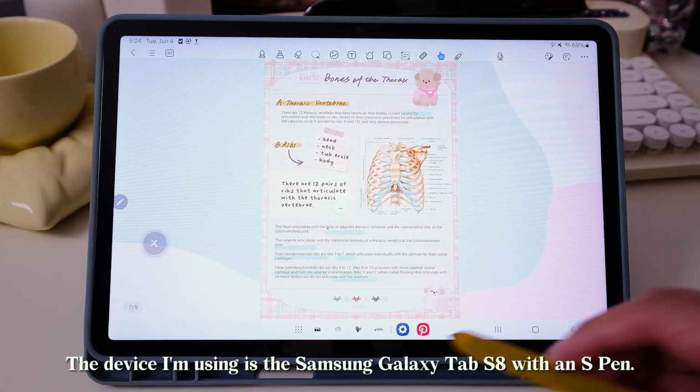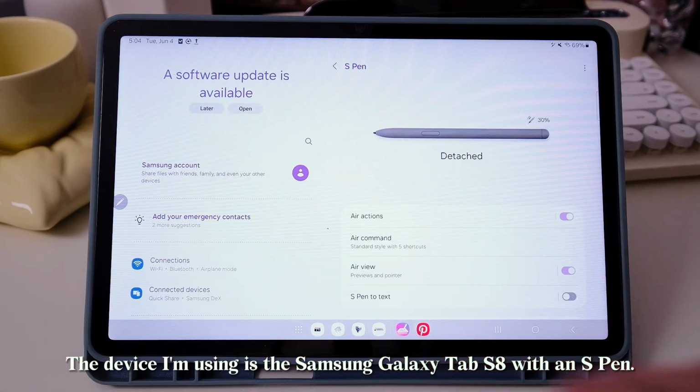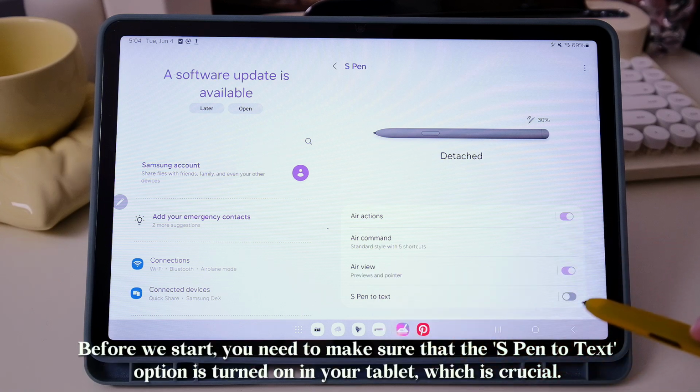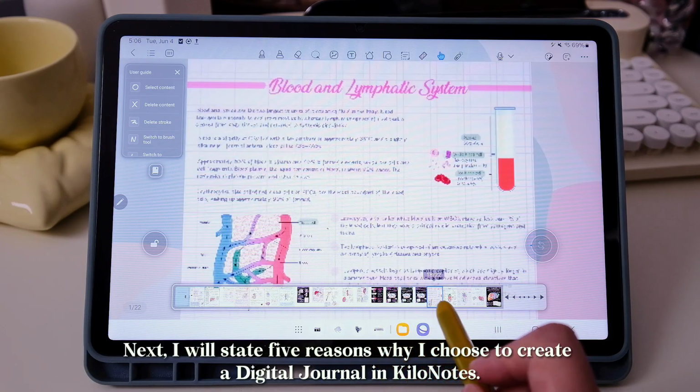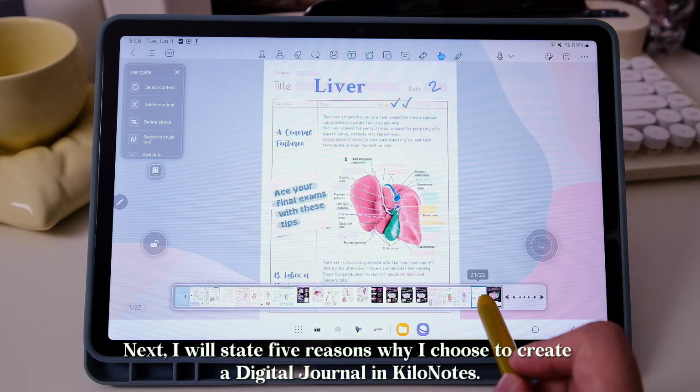The device I'm using is the Samsung Galaxy Tab S8 with an S Pen. Before we start, you need to make sure that the S Pen to text option is turned on in your tablet, which is crucial. Next, I will state 5 reasons why I choose to create a digital journal in Kilonotes.